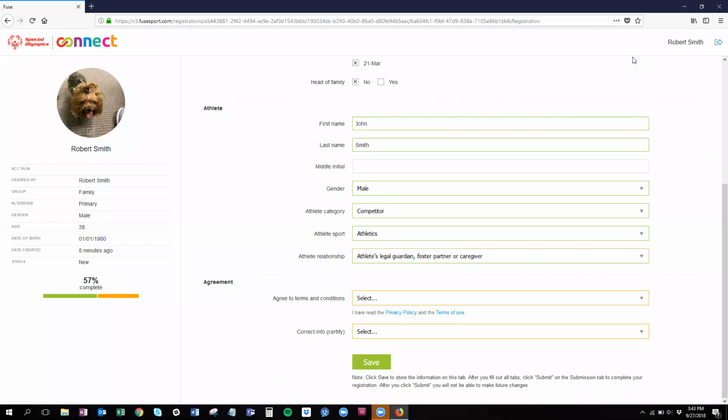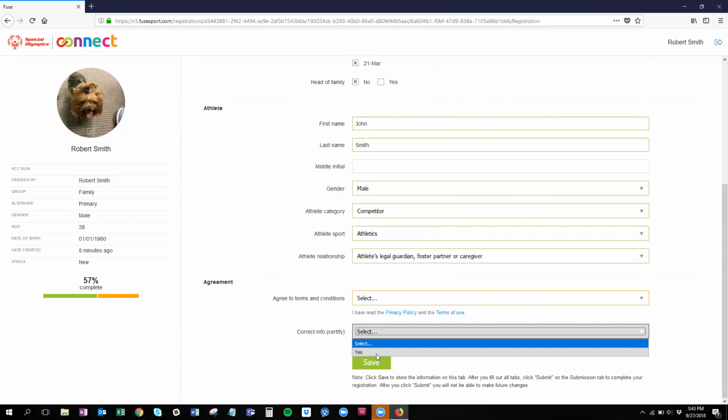At the bottom of the registration tab, you'll see an option to agree to the terms and conditions. You can read the terms as well as the privacy policy just by clicking on the blue links underneath the field here. And then the last thing on the registration tab is to certify that the information that you've provided is correct.